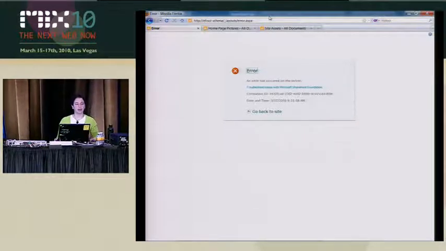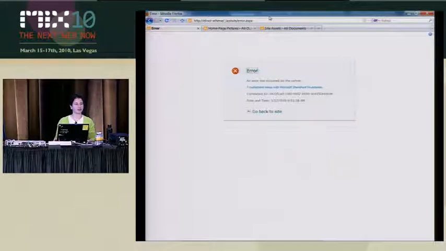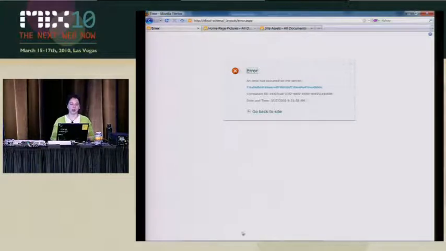So this is pretty plain and boring. It says Microsoft SharePoint Foundation, which I'm sure none of you actually want to expose in your internet site. And this is just something that no one wants to see, right?